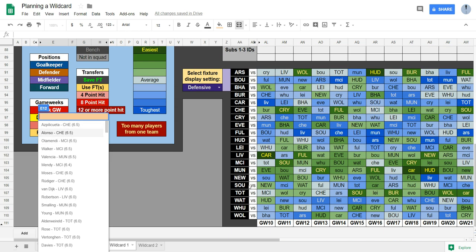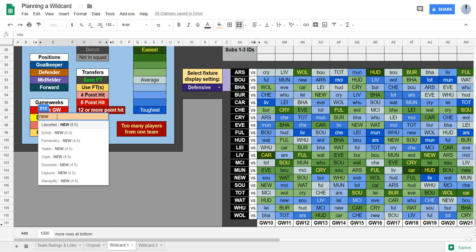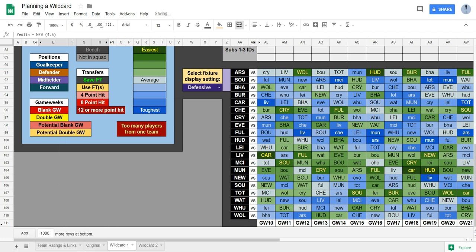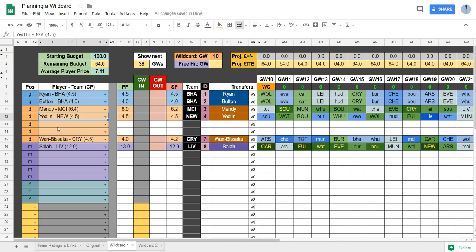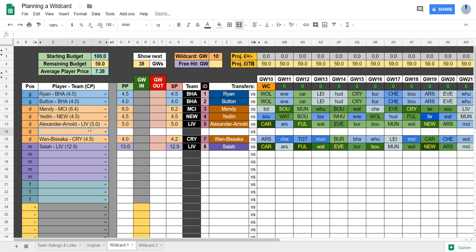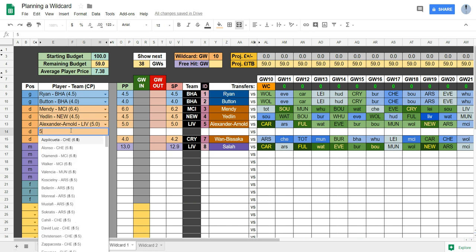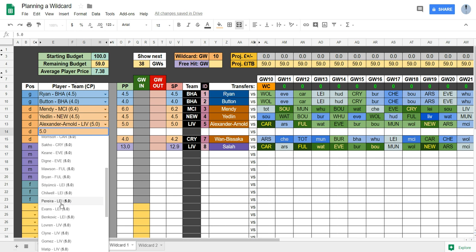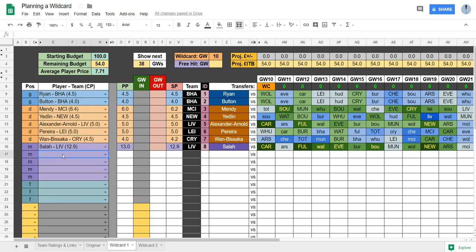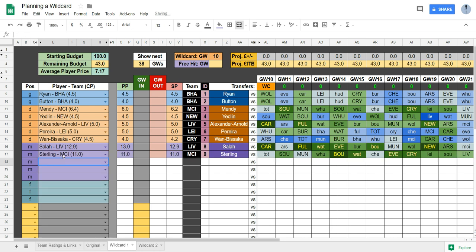So you might think that Newcastle have quite good fixtures, good home games. So to see the Newcastle defenders, you can type in new and select Yedlin. And then for all the other ways of picking transfers, you can either type in a player if you know who you want, or you can see based on the price by typing in 5.0 and scrolling down. I'll just enter a team that I've already thought of.